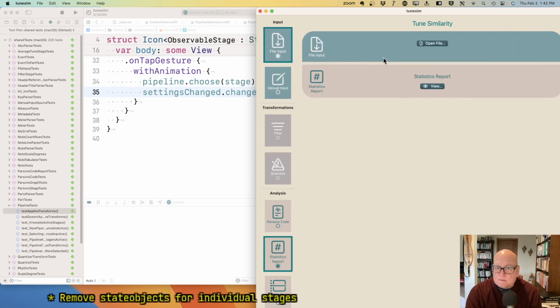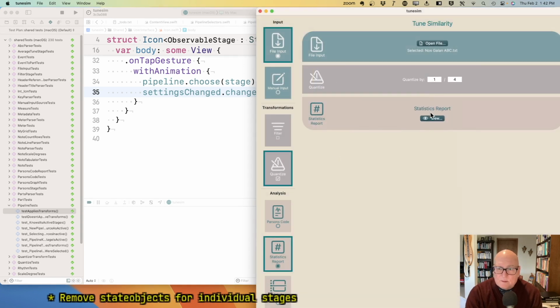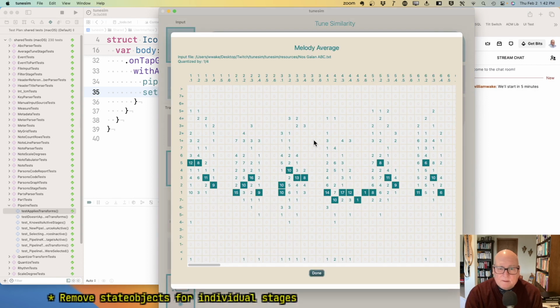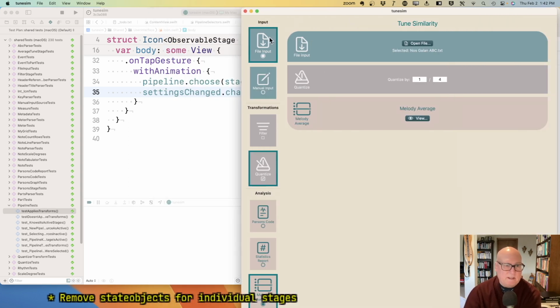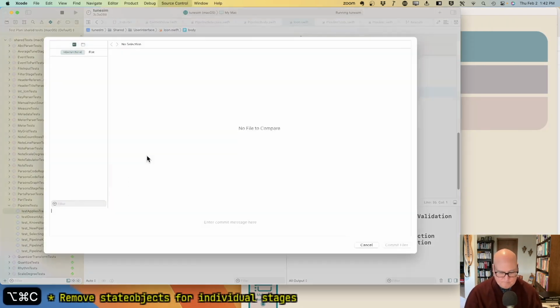Okay, well, let's just run a case through just to make sure. We'll quantize that to quarter note level and do the melody average. Okay. Yeah. Good. All right. Let's check that in.